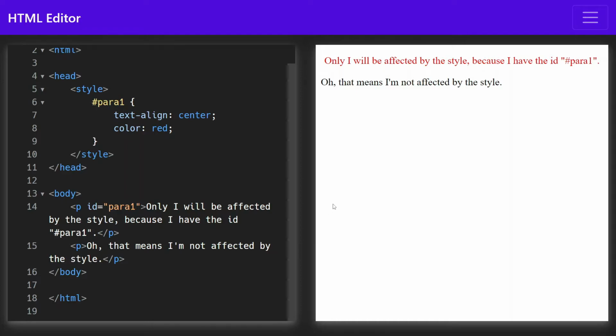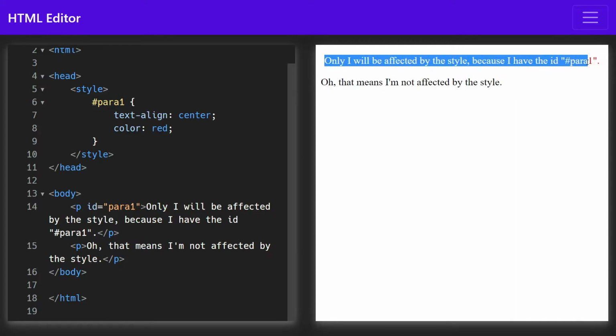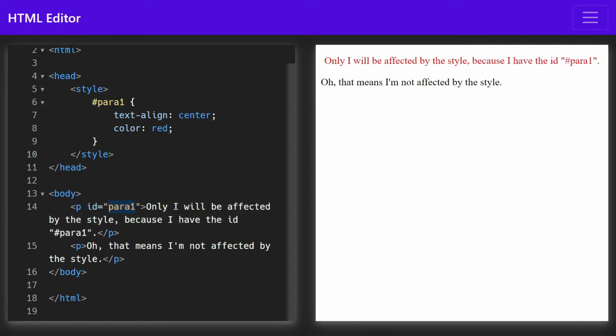Now let's move on to ID selectors. ID selectors are used to select an element with a specific ID. Now, two elements cannot have the same ID. So IDs are only for one unique element. And so this paragraph has an ID of para1 and it's selected over here. Before ID selectors, you have to put a hash symbol, otherwise it won't register as an ID.